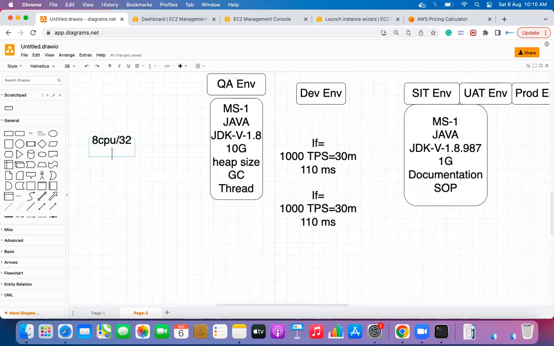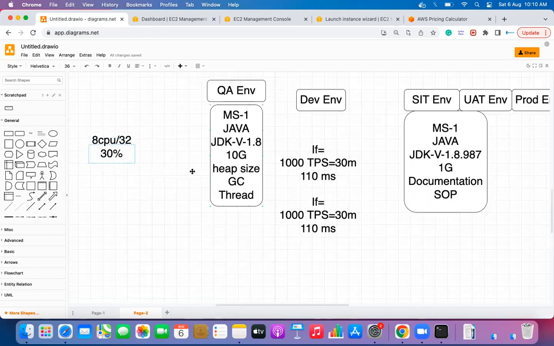The CPU load started going high. Earlier more than 30% was utilized, 30% CPU was being utilized. As soon as we replicated it, it is reaching 90%.